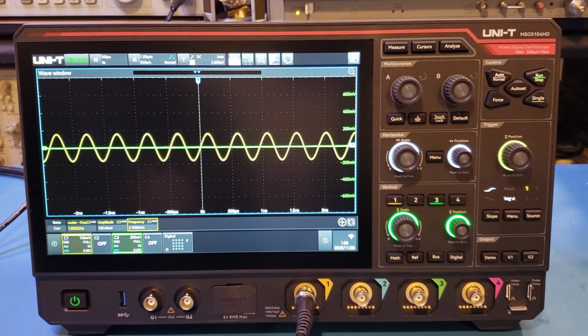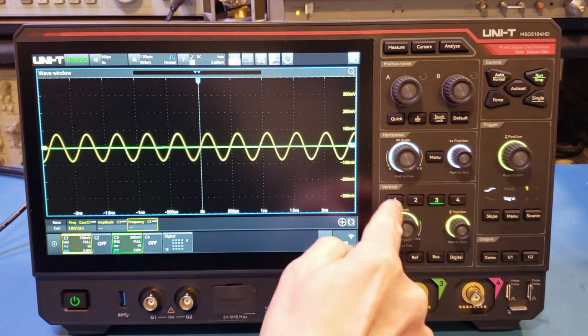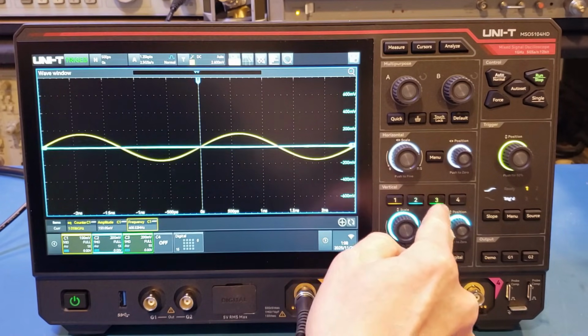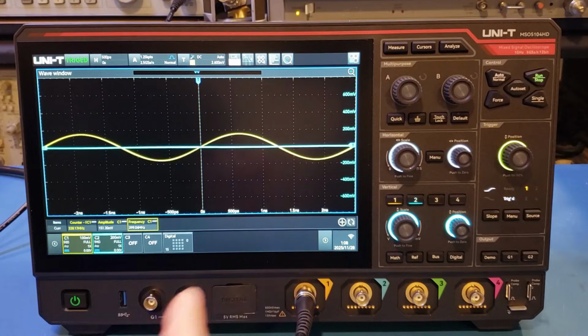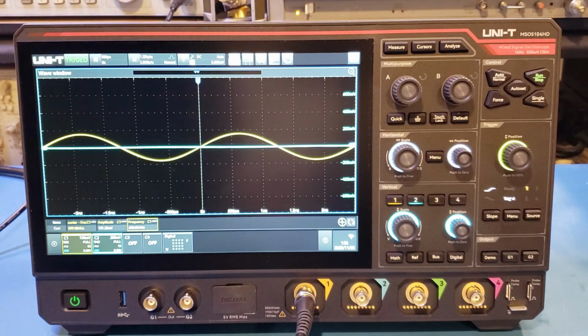So let's actually take a look. If we enable both channel 1 and channel 2 at half of the sampling rate, what is the highest frequency we can actually get on the scope? So let's do that. So I'm going to do channel 1 and channel 2, remove channel 3. So let's reduce the frequency here.